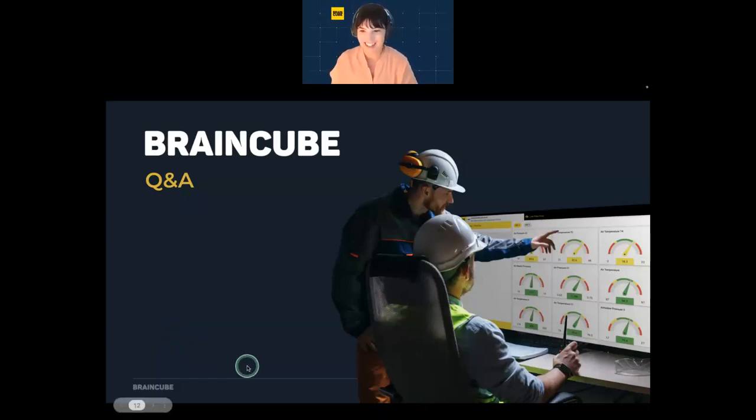For questions, I see a few. We'll use this last minute for everyone to use the chat if there are some additional ones. So throw them in there. But one of the ones I saw come in: how connected or integrated does my IT infrastructure need to be to support analytics like Braincube?